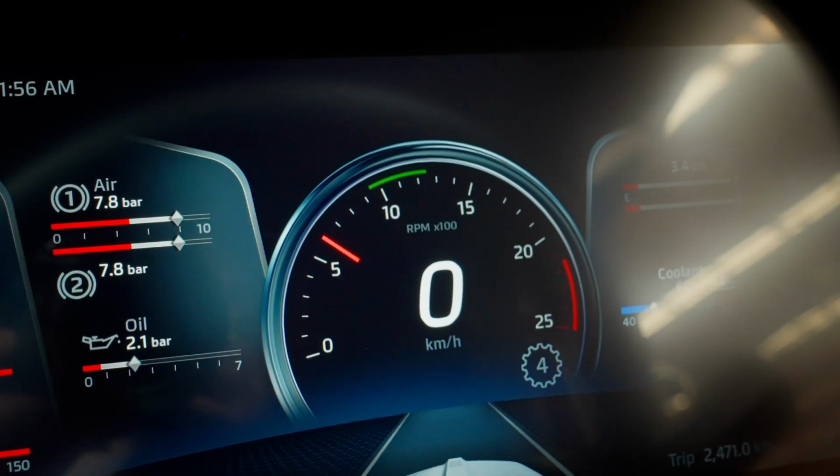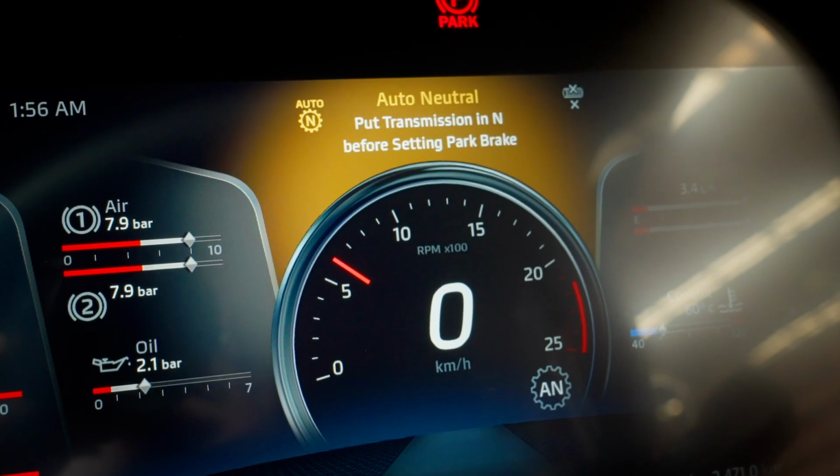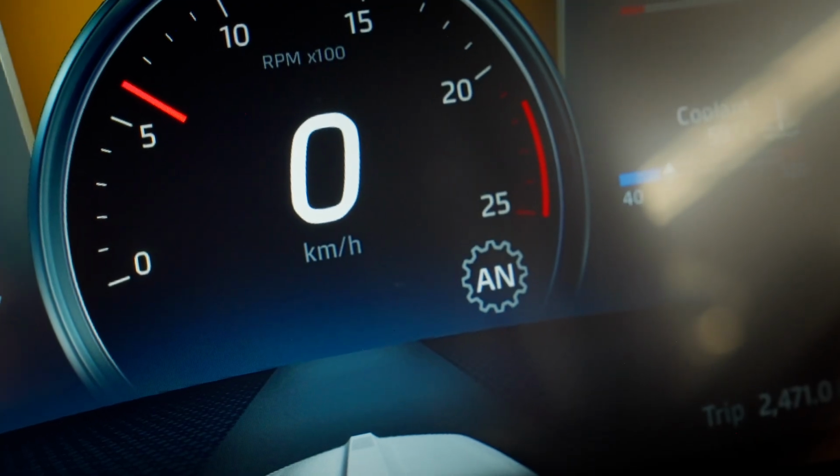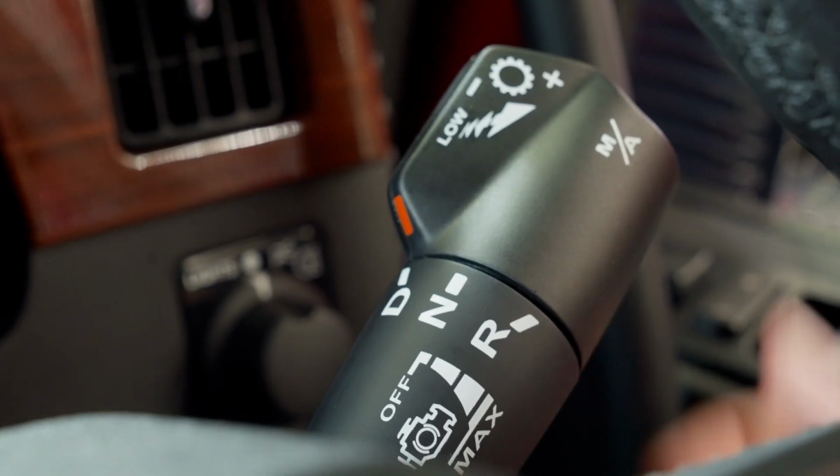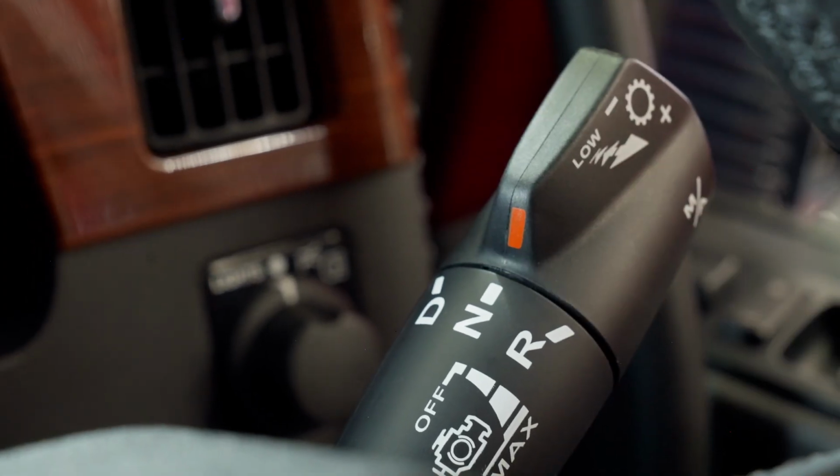When parking, if the gear selector is not placed in neutral before the park brake is applied, the code AN for auto neutral will appear in the gear display icon. This will be avoided if the gear selector is placed in neutral before the park brake is applied.